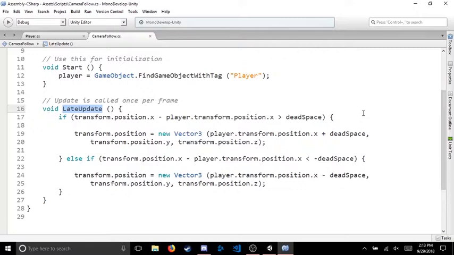If you just have them both as update, they might go in different orders. So the player might move, the camera might update, then the camera might update, then the player might update. That's why it looks jittery as it goes, because they're not going at the same timing necessarily. So that's why late update makes that look much better.